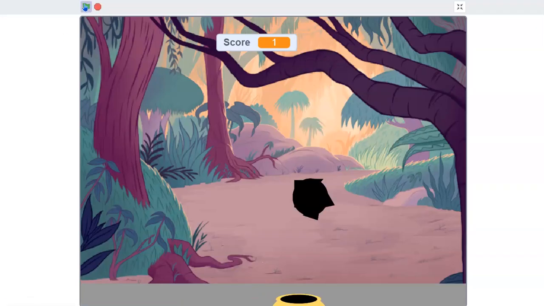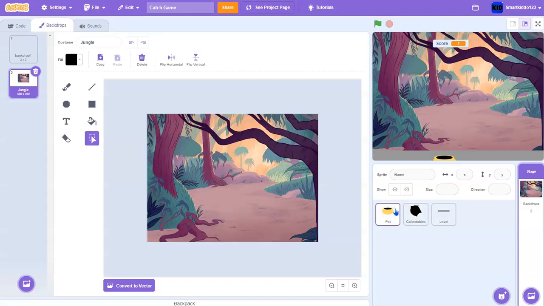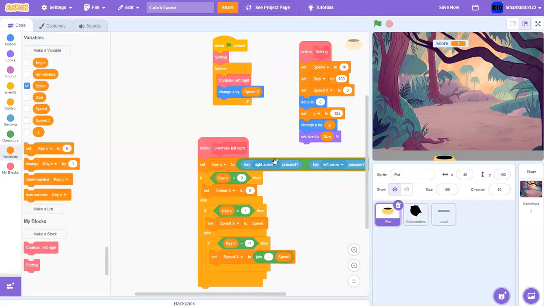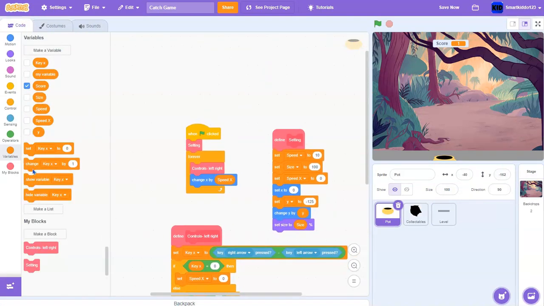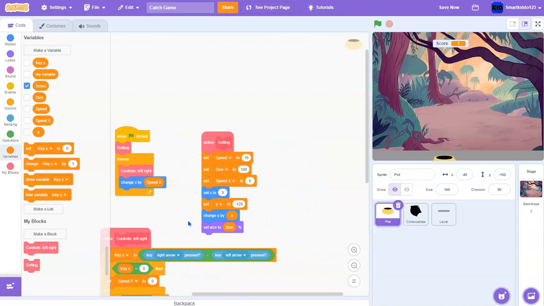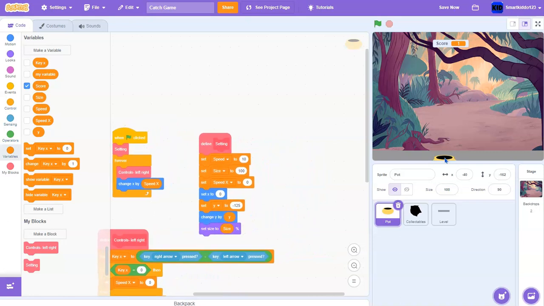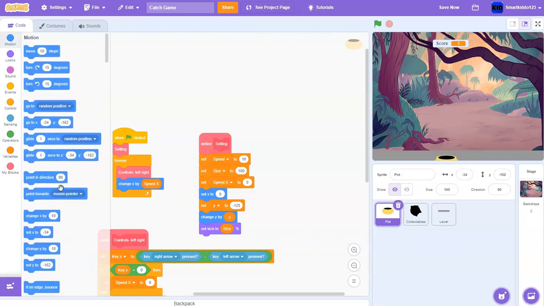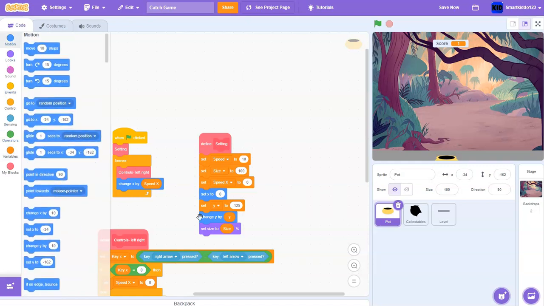So we have our score at 1 right now. One thing we need to do is fix the position of the pot. So the pot, during setting, we want to set X to 0, and then you want to set Y, change Y by Y.